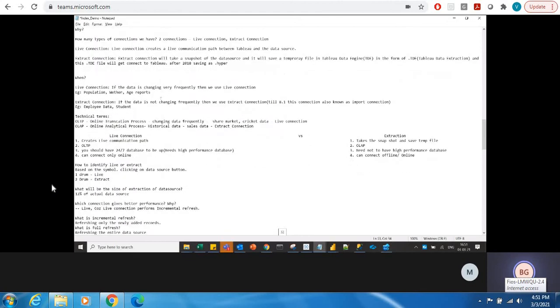Next, when to use live connection and when to use extract connection. You have two options, very good, but you should know when to use each. If you use live connection in the place of extract connection, then you will not be able to create proper visualizations. So let's see the use case of when to use which.